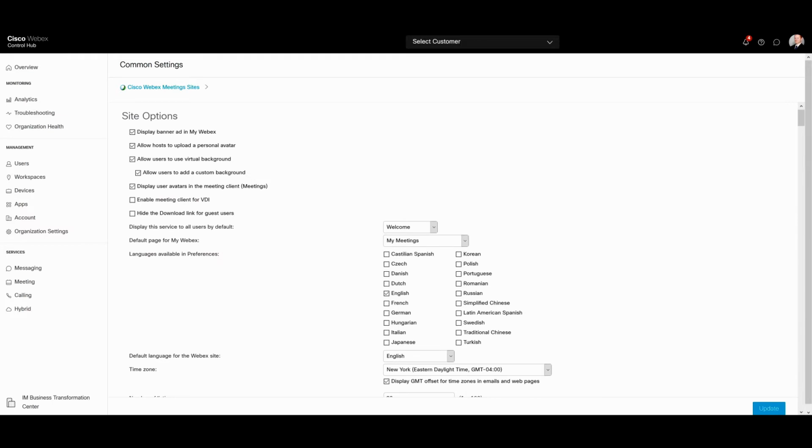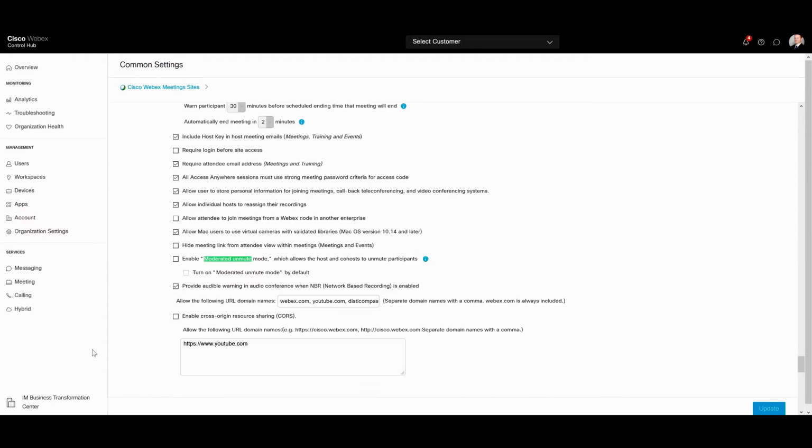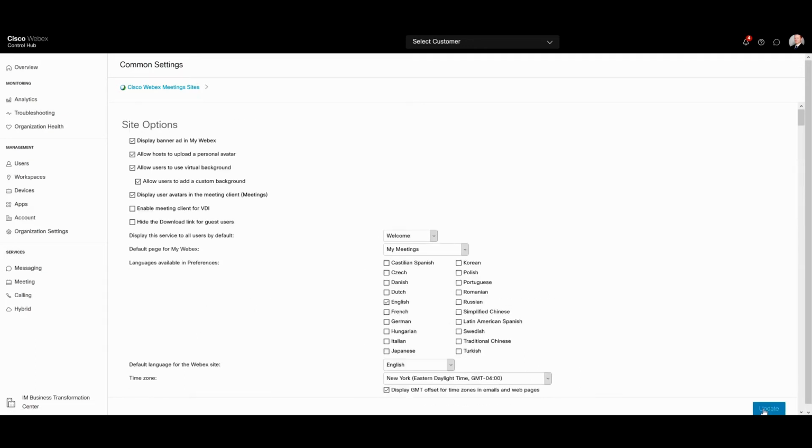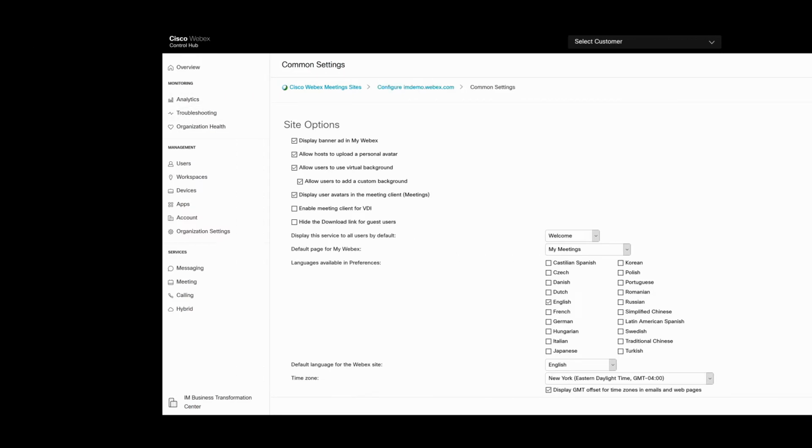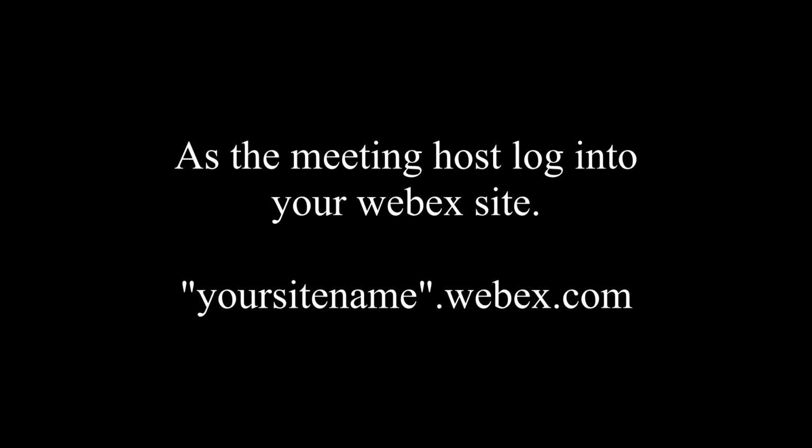And then you can search this area for moderated unmute. And then you can enable it here. So you can also make this be a moderated unmute mode by default if you wanted to. I'm going to leave that off for now, but you could also choose to turn that on if you're an educational institution that is using this type of feature all the time. And you want to make sure you update it. And then once you update, that should be on in your organization.